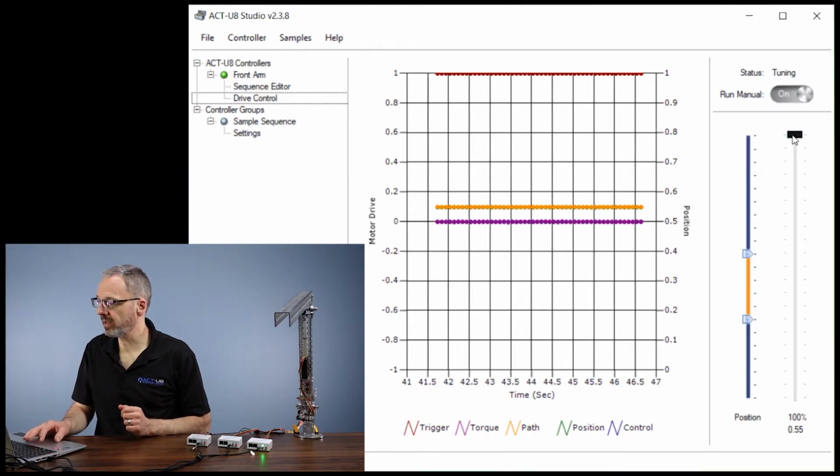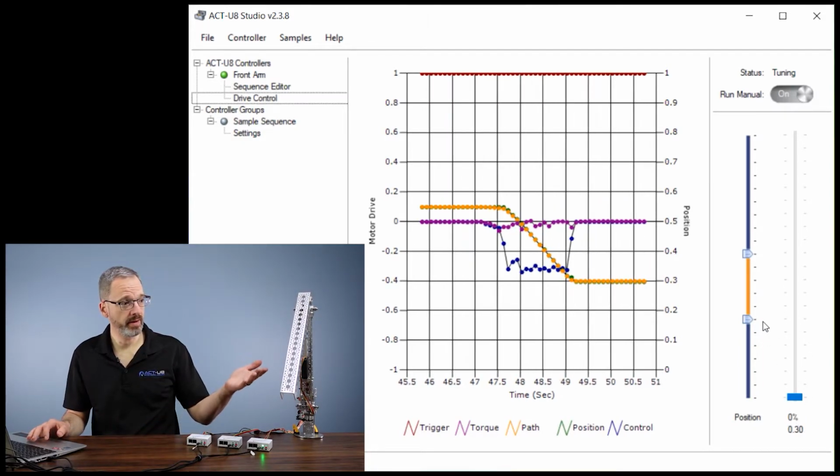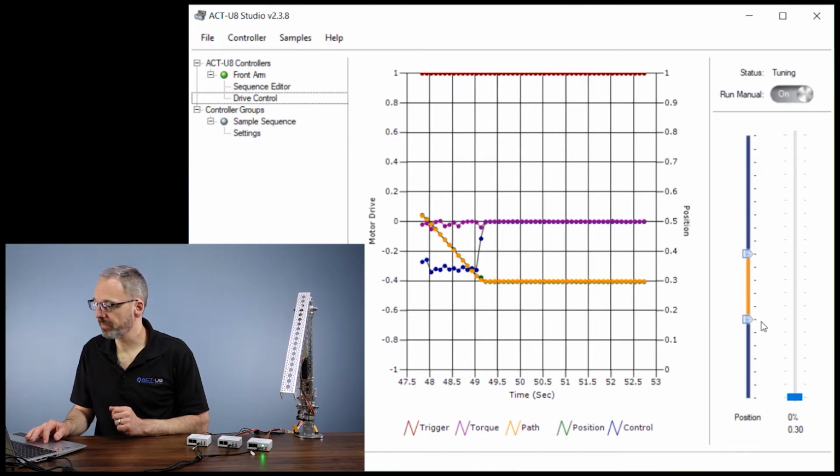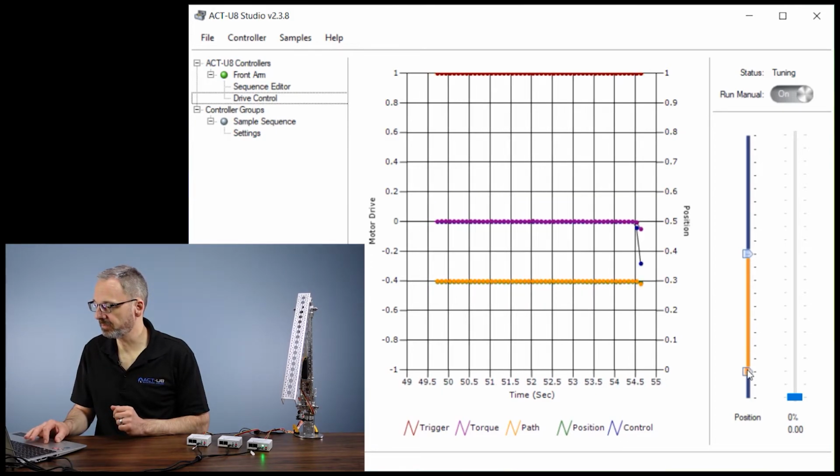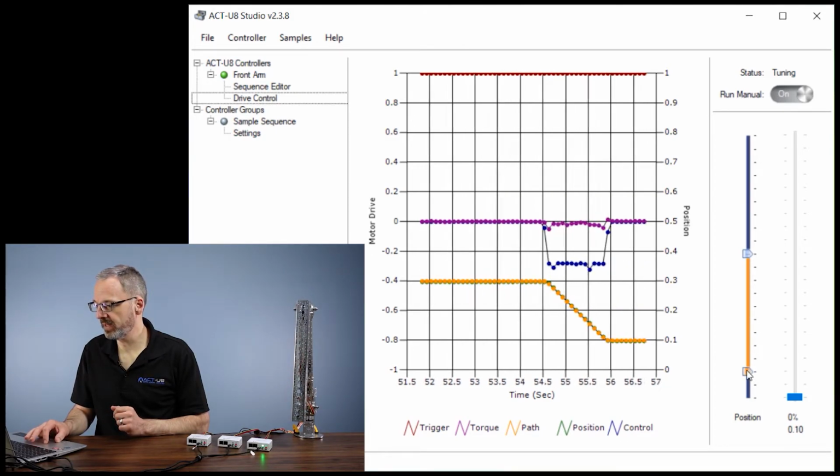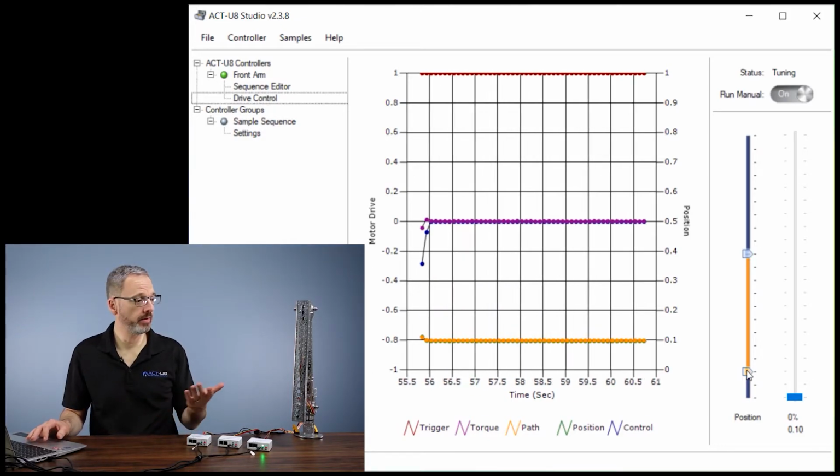Okay, now we'll try the lower end. So let's drive this down to the lower end. Okay, well, I definitely want it to be able to go lower than that. So let's go and lower this down. Let's try that. I think that's good. That's about a 0.1. Okay, so that's going to be our lower limit.